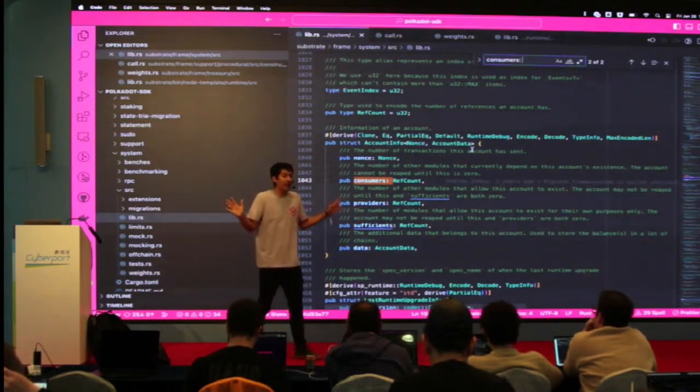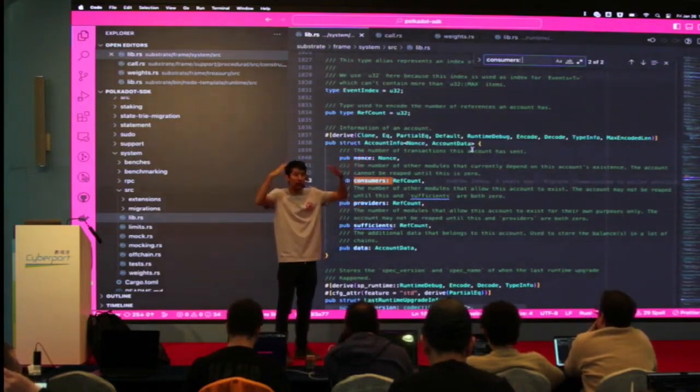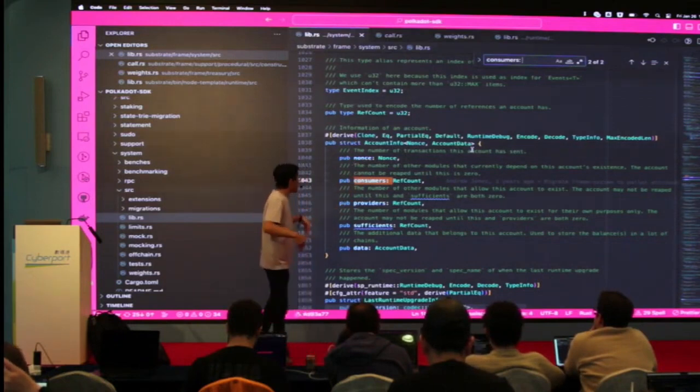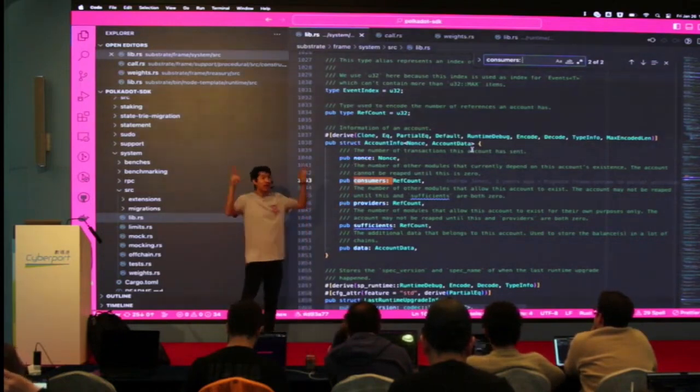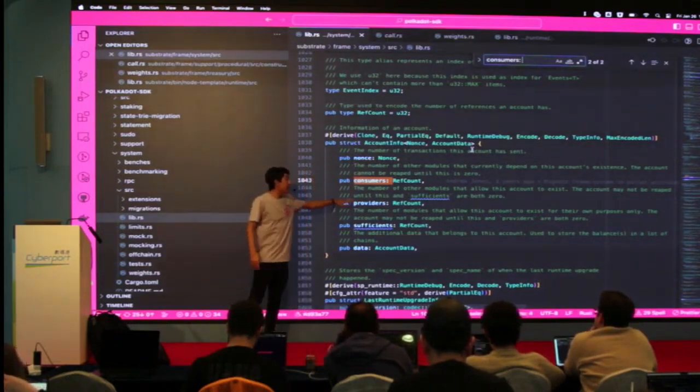This is basically a way to tell other pallets this account is actually real. Remember, all account IDs are just bytes. It's just general. So for you to actually know this account is active, we check if there's a provider on it before we allow you to add a consumer on it.